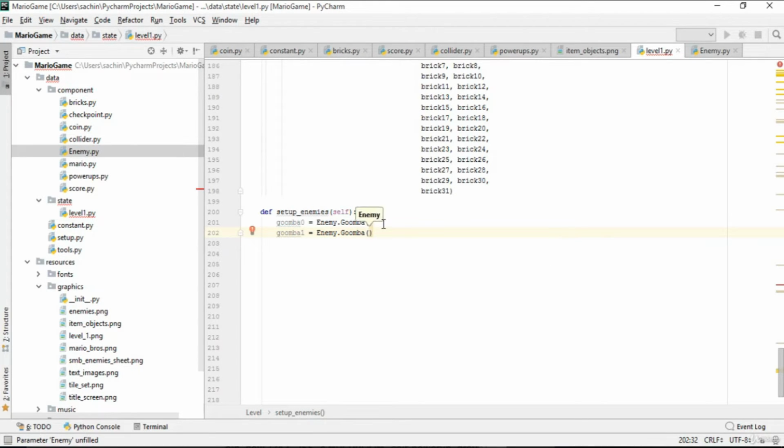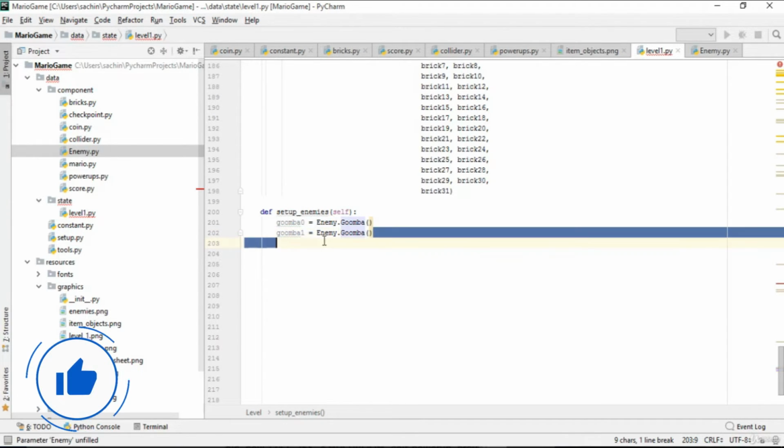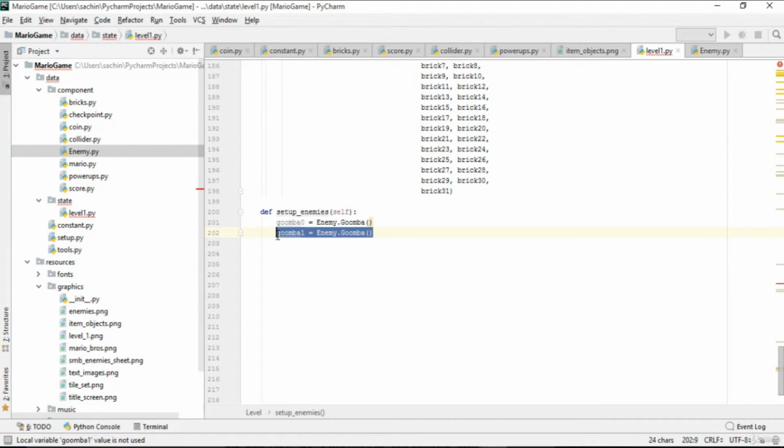And instead of just doing it again and again, let me just copy this and paste it here now. So let me copy it, let me copy all of these, and just paste it here. So we'll make 15 Goombas. You can create as many as you like, but we'll create 10 here.